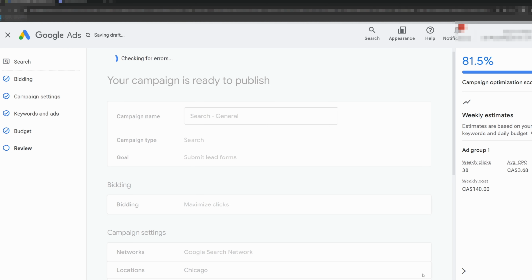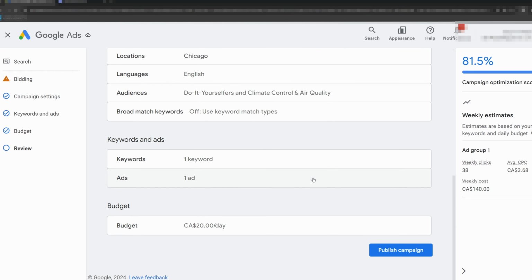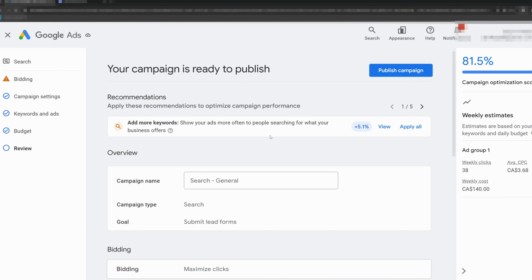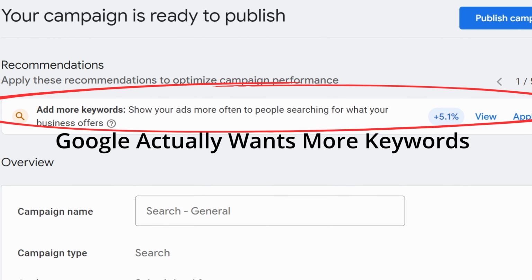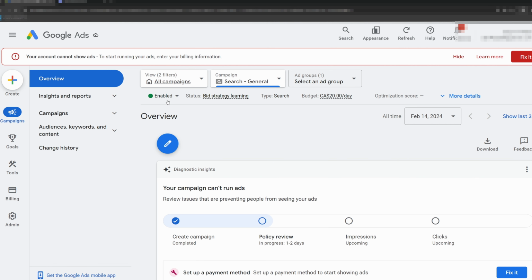So we go next. Now it's checking for errors here. Just let it do its thing. If it comes up with an error, you might have to go back and fix it. If it comes up with a warning, don't worry about it for now. You can see what the warning is, but you're probably okay to publish. In this case, it's warning us because it probably wants us to have it on an automated bidding strategy, but we're okay. Let's hit publish. And now we have a live campaign.